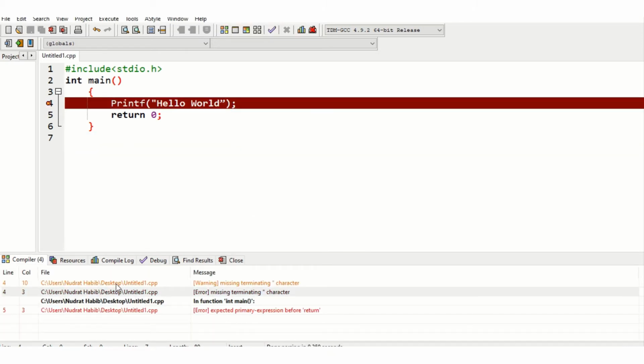Okay. This is the portion where your errors are identified. When you compile a program, if it is error free, it is executed, and you can see what is happening in your program. All right. The executable file will run, and you can see the output of your program. If there is an error in compilation, you can see it here.